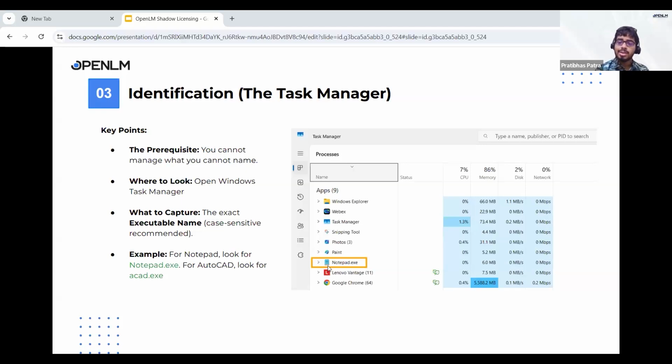Now, this small detail makes a big difference. Get the name right, and OpenLM knows exactly what to monitor, what to control, and last but not the least, what to cap or who to cap.